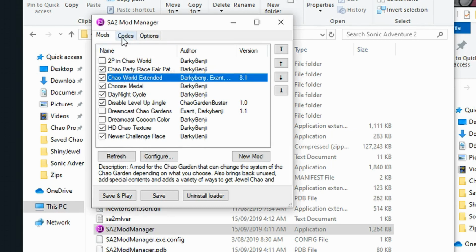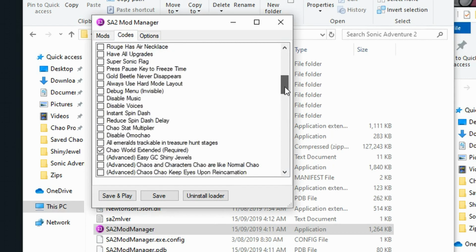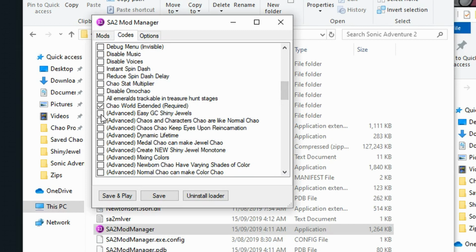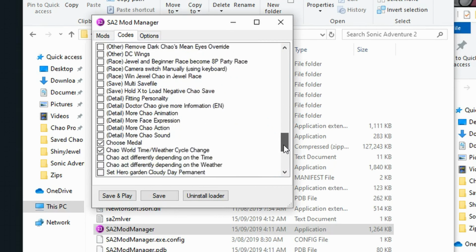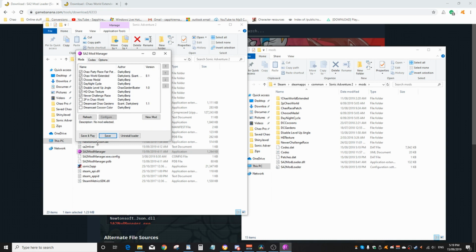Once we're done with our mods, we can go into the Codes tab to enable additional features based on these mods. Now there's a lot of different codes here for you to test out. As you can see here, there are a lot of codes specific to Chao World Extended. More details about what each code does is explained on the Game Banana page and in the forum link. So just enable any codes that really take your fancy. Once you're ready, click Save. Or you can just save and play to start up the game with all your mods and codes enabled.